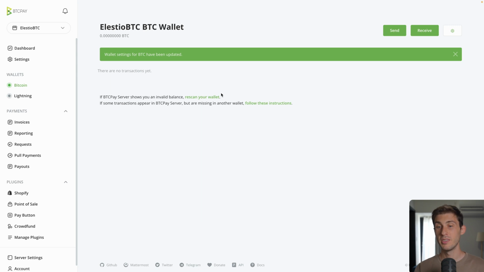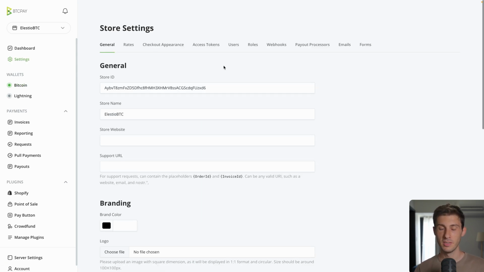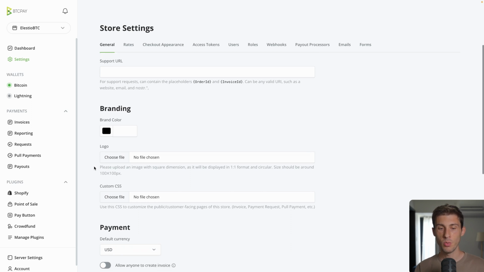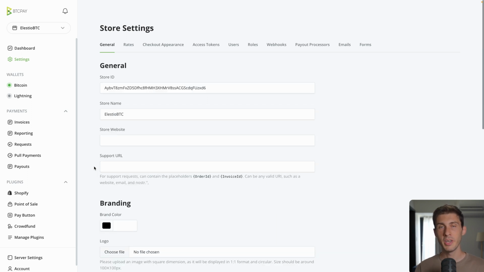Before jumping to receiving money, let's have a look at the settings we have. There are two types of settings. The store settings, so here we are on Elestio Bitcoin, but we can have multiple stores in one server. So these are the store settings, but you also have the server settings that we will see just after. You have the name, the website URL, and some branding, so when you accept payment, at least your store represents the brand you are. Think of it like the Stripe dashboard, but for cryptos.